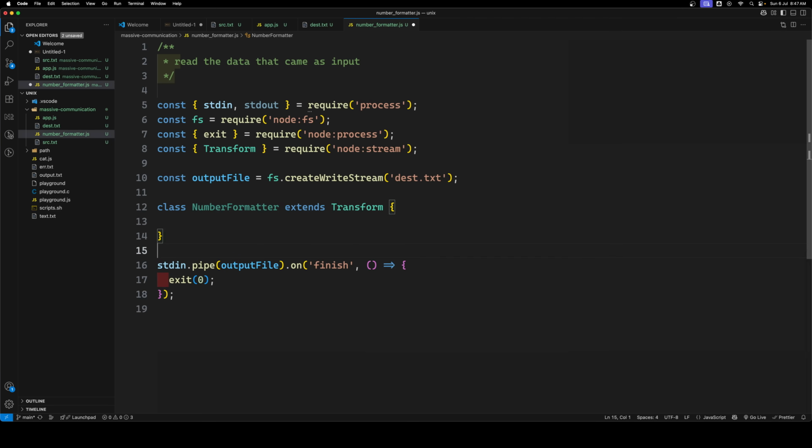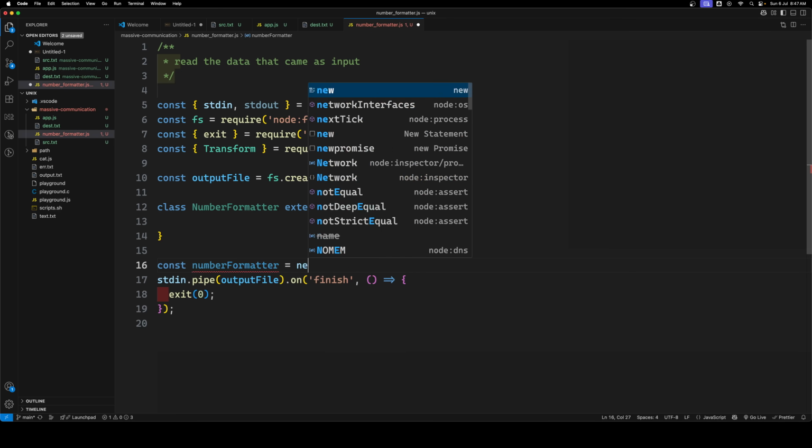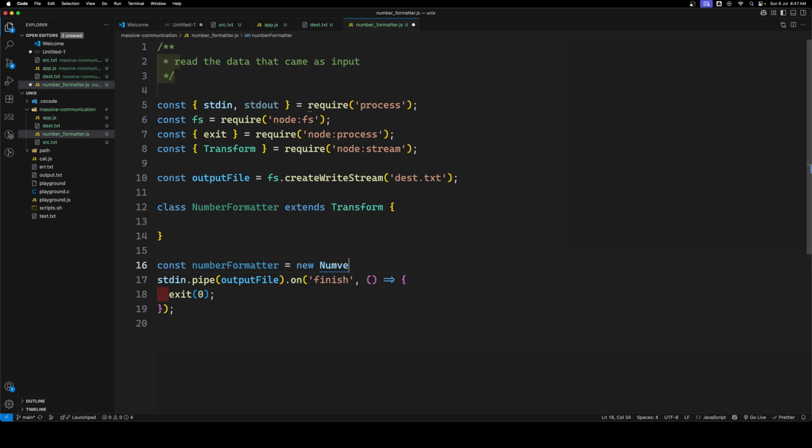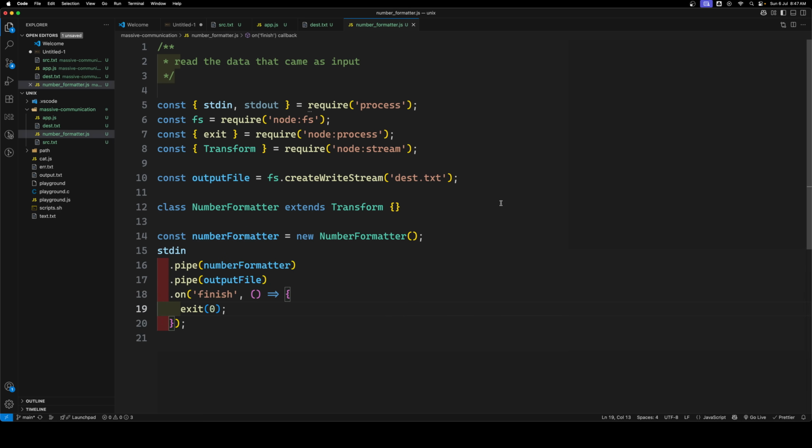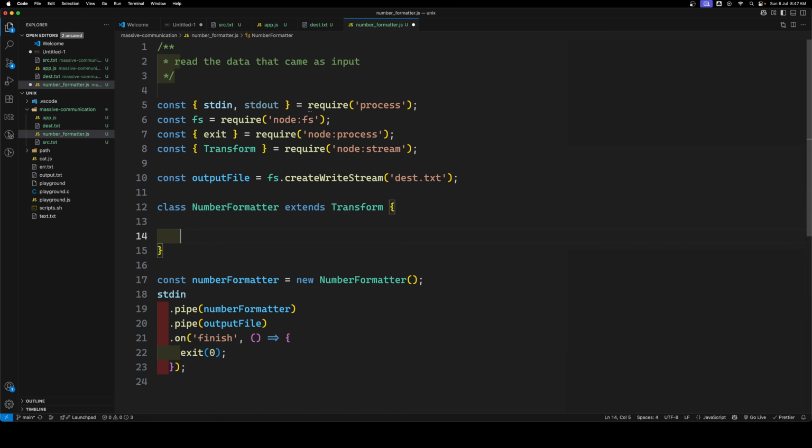When you extend this Transform, you can create the number formatter: number formatter is equal to new NumberFormatter. Directly also you can write it as new NumberFormatter. And you can send this one here. Before sending it to the output file, I will send it to the transform stream, and this transform stream will send the stream, and that will be saved in the output file. That's it. Now this is our transform stream. Let's try to implement it.